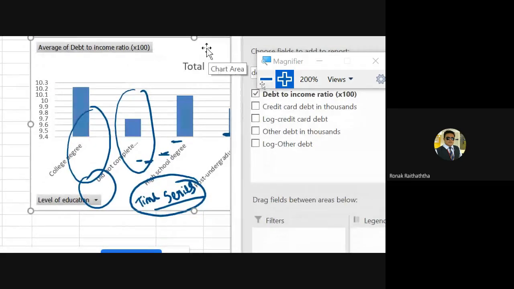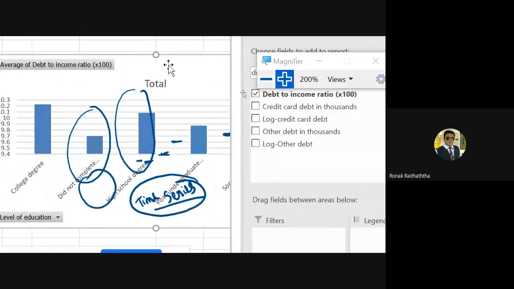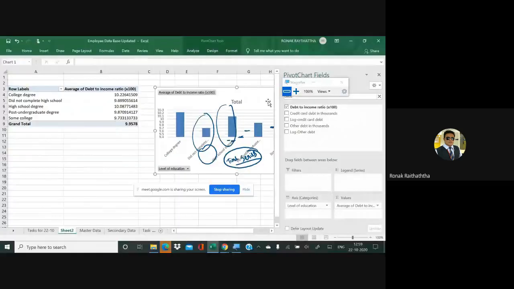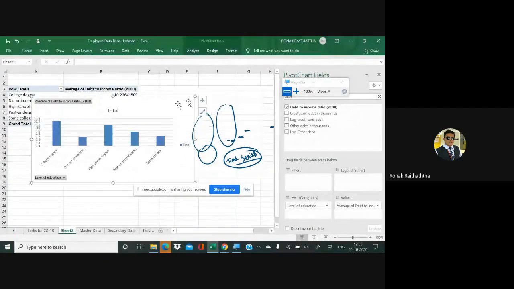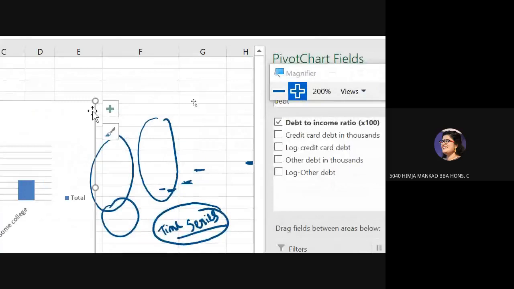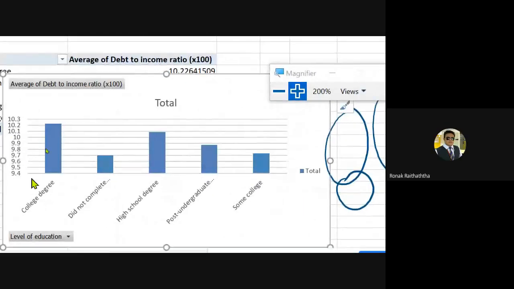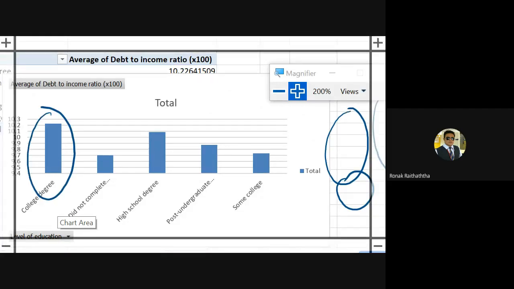Now, can someone tell me who are the most leveraged people here in this case? College degree. Very true. Those people who have the college degree, in our data, we may say that those are the people who are highly educated, are the most leveraged people in terms of debt to income ratio.